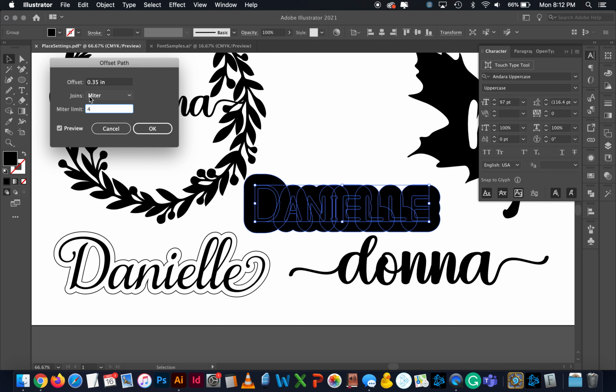But I want to show you really quick, there's one other little value here. There's miter and there's round. So you're not going to see much of a difference here, but miter is going to give you like cut off sharp edges.